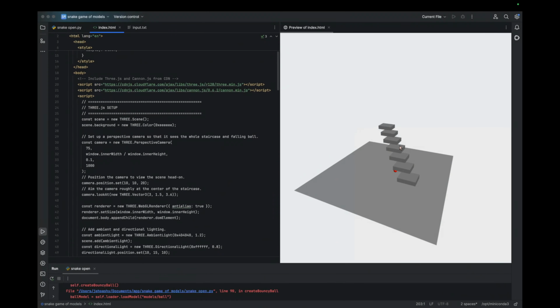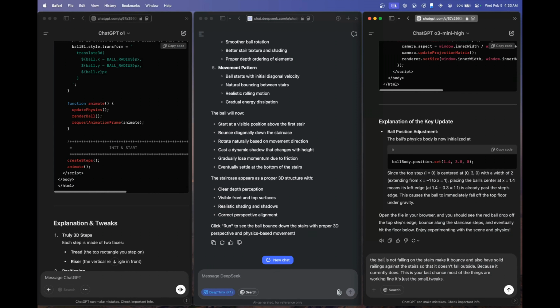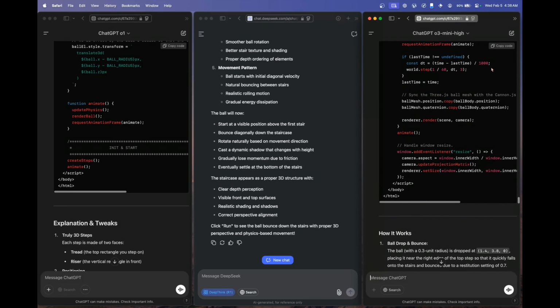But I do want to see the correct animation, so we'll be sending this prompt. The ball is not falling on the stairs, make it bouncy and also have solid railings against the stairs so that it doesn't fall outside, because it currently does. This is your last chance. Most of the things are working fine. It's just the small tweaks. Let's see. Okay, everyone, so we are done generating.